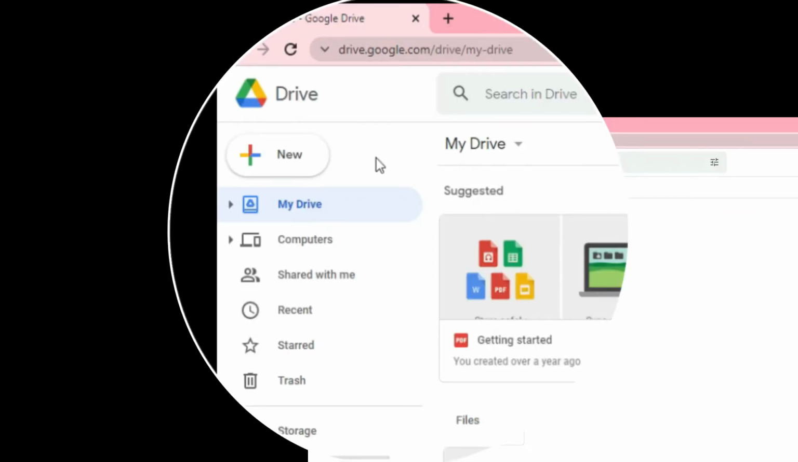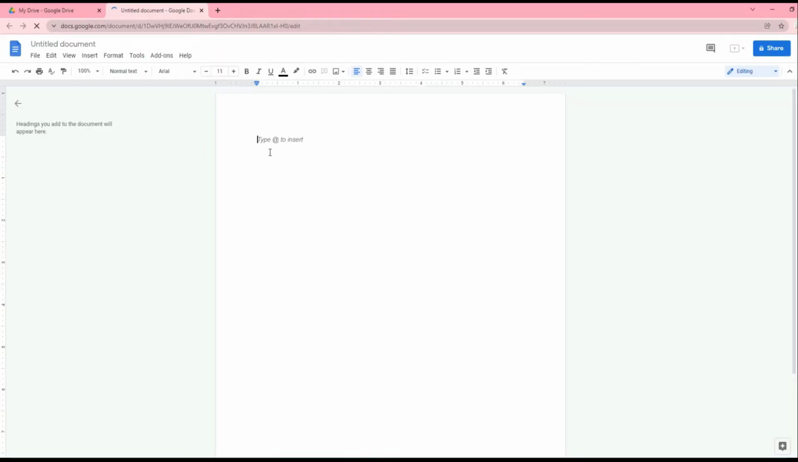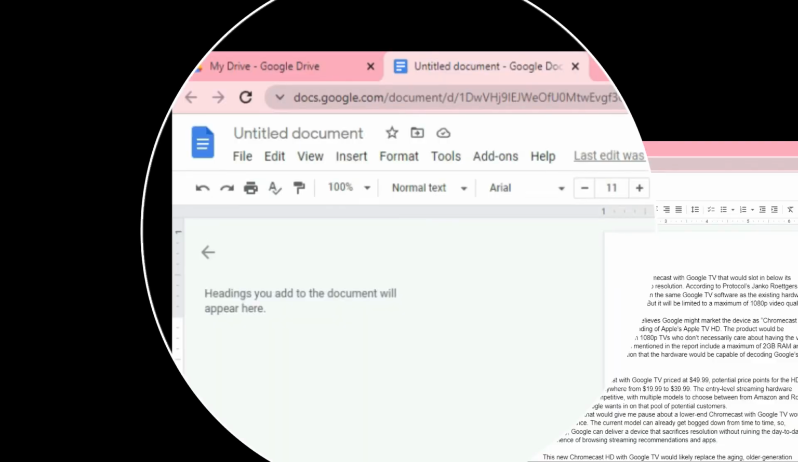So first of all, we will click New and we will start with a Google Doc. And this Google Doc currently has nothing in it. I have already extracted some text which I will paste here. So once the text gets pasted, this is how I will save the document.